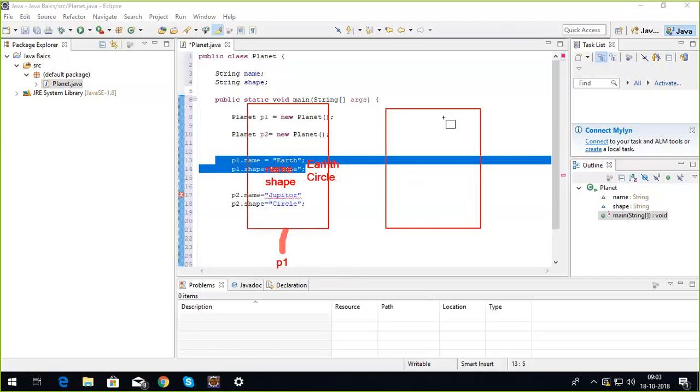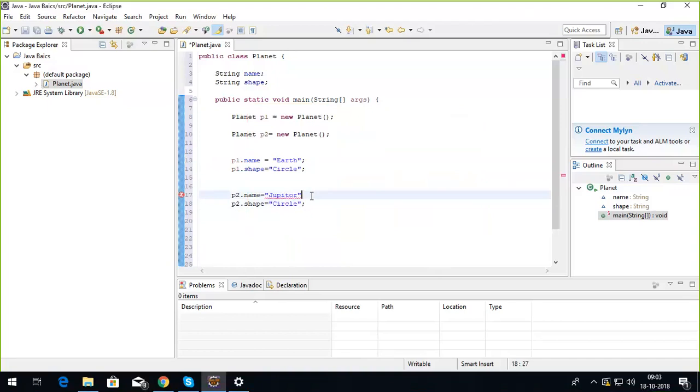Now at some other memory location, there is another object reference called P2 that is pointing towards this location, which has again these variables but with some different values. This time it's Jupiter, and the other variable has the value circle, right?